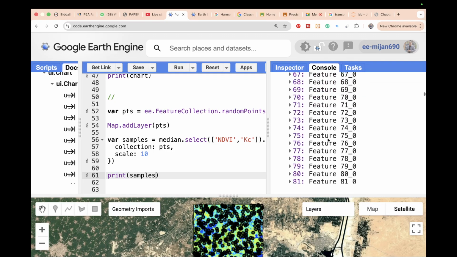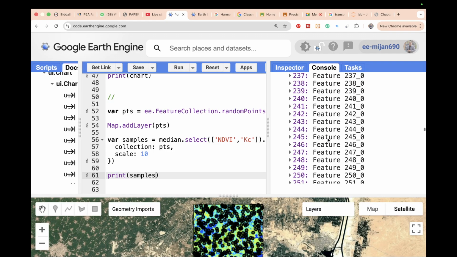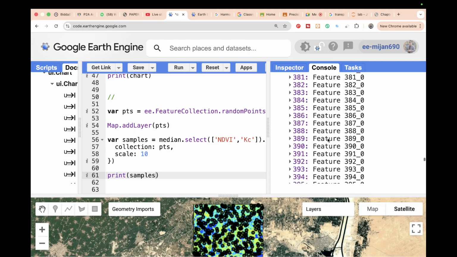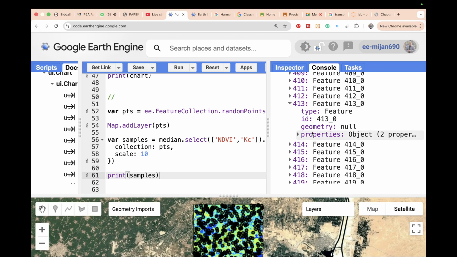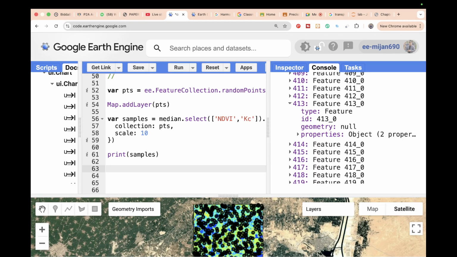So now I want to use all of those and make the correlation or linear relationship. For that, you can also download this type of data as a CSV file to use in the Python environment. So let's try to do it for this extracted data. Take a variable, suppose chart. I want to create a chart. Put here ui.Chart.feature.byFeature.